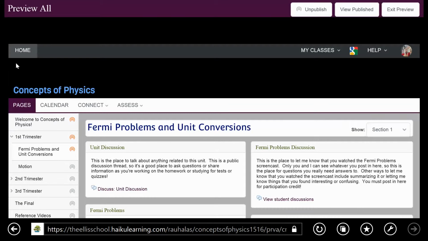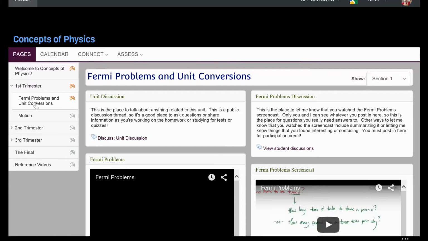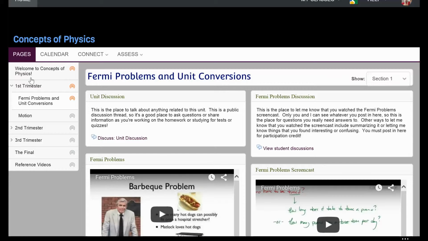So, hopefully this helps you figure out what things are going on and where to look for stuff. If you have any questions, please, as always, let me know.